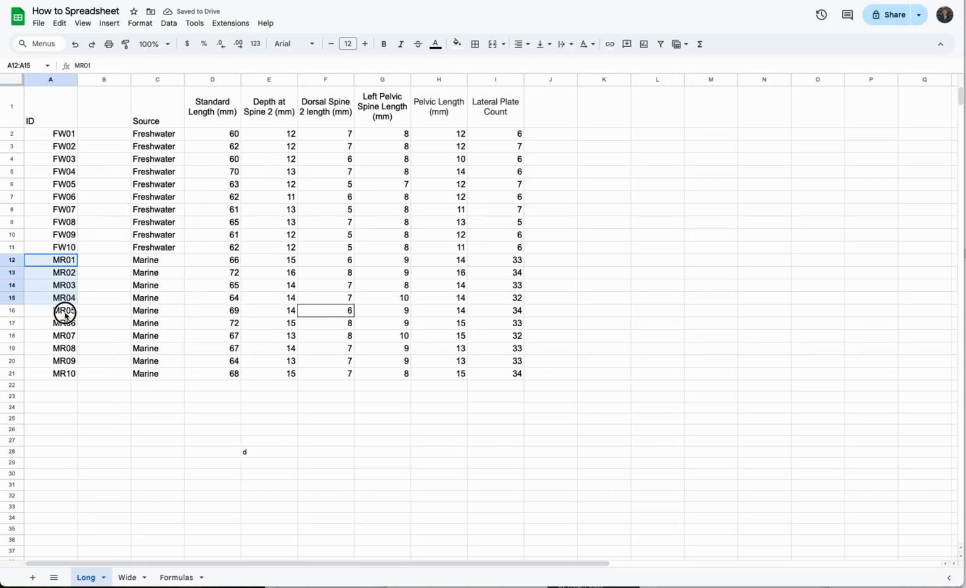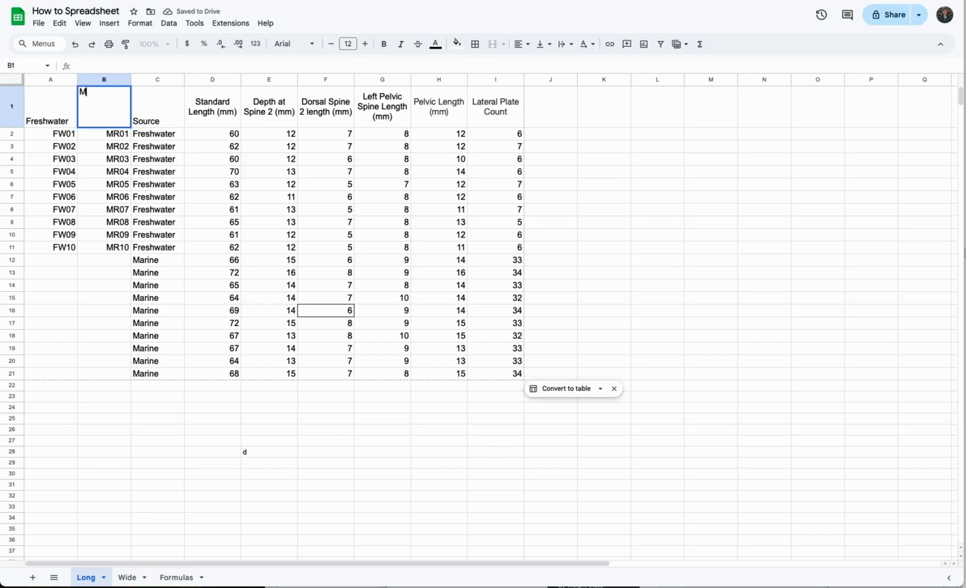And I'm going to take those IDs there and cut and paste them. I'm using Command X or Control X on Windows to cut, and I'm using Command V or Control V on Windows to paste. And now we have the IDs for the freshwater fish. So I'm going to call this column freshwater and this column marine.